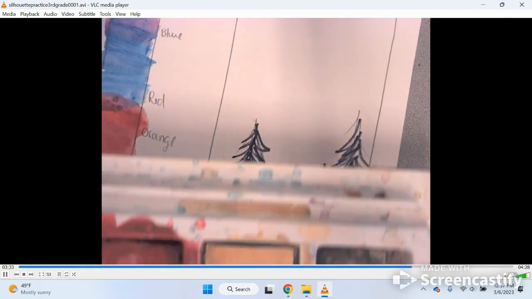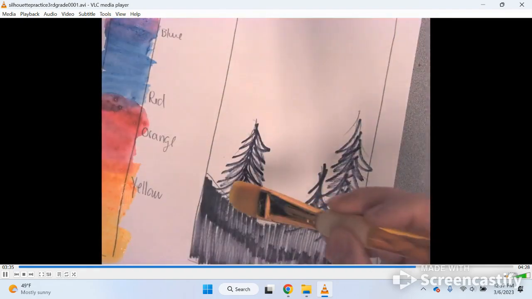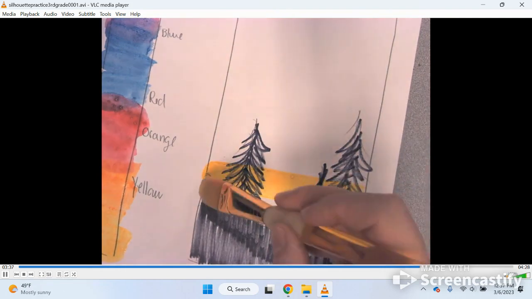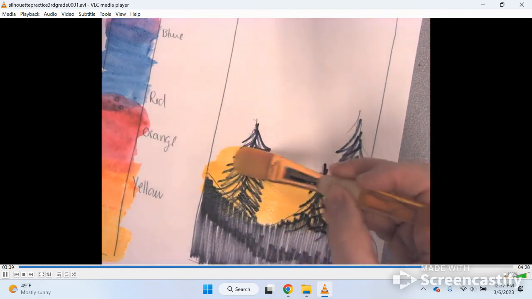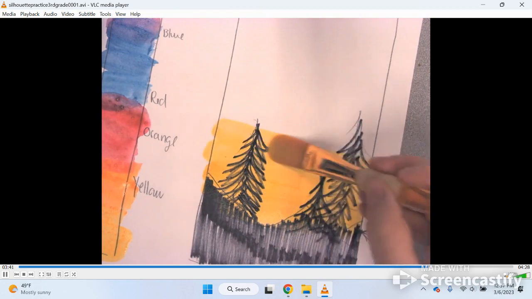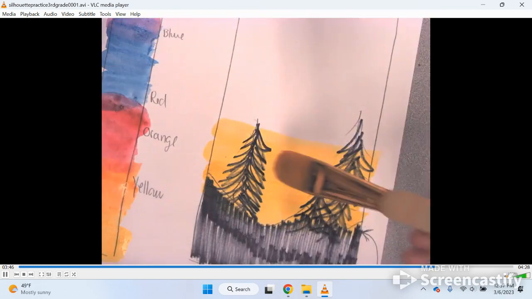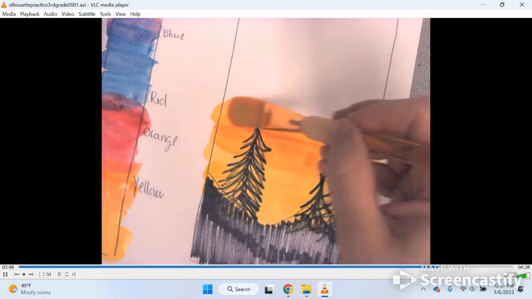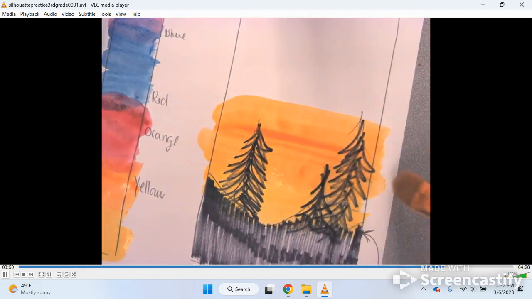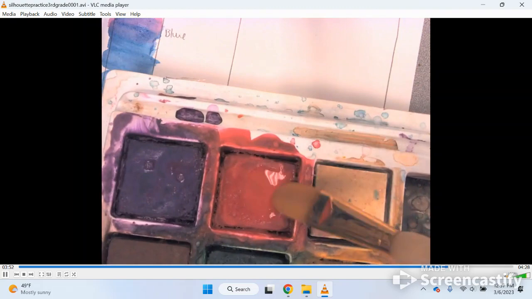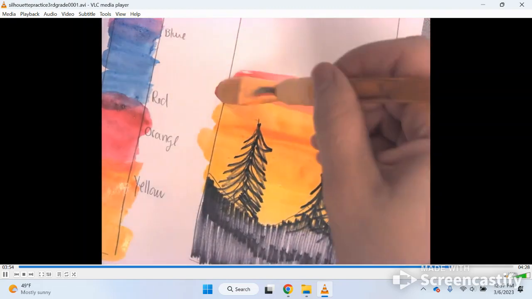Now I'm going to apply this practice to my mini sheet. Yellow, and watch as I do. I can paint directly over top of my silhouette. From yellow, I went to orange, get them to meet. Overlap and complete. Red.